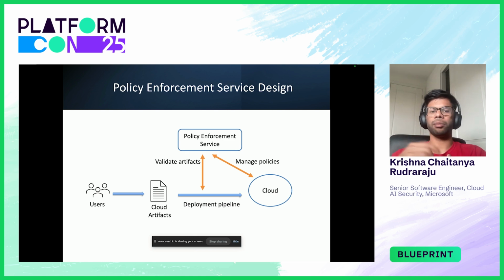So once the user again makes that change, it again goes and repeats the validation. And this time, because I made that fix, it basically lets me go and deploy to the cloud. And the good thing is, I'm able to validate everything before I go to the cloud. So hence, I'm starting green.